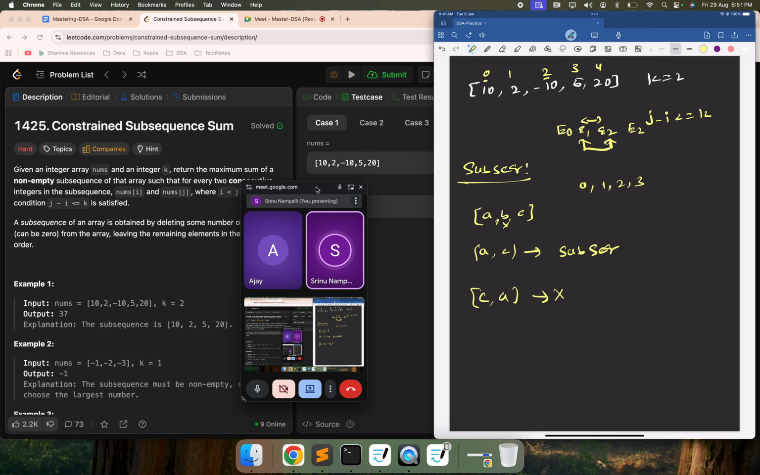So you can generate a subsequence. Subsequence means you can skip the elements in the middle, but you should maintain the same insertion order. So what the problem statement says: generate a possible subsequence where the max difference between the adjacent indexes is less than or equal to k, and the sum of the subsequence elements should be maximum. So we should return that.